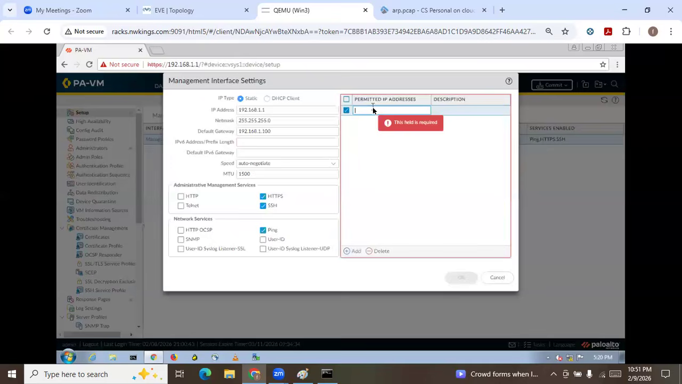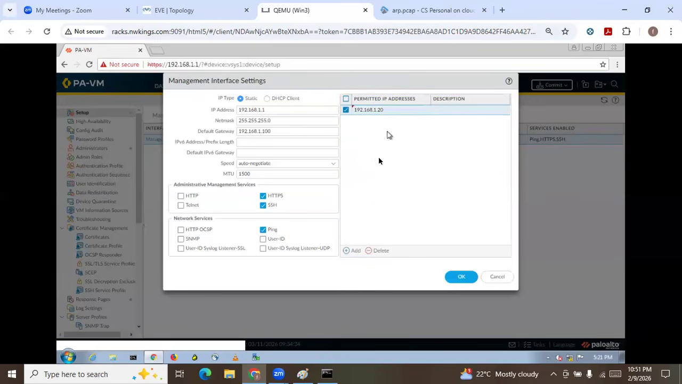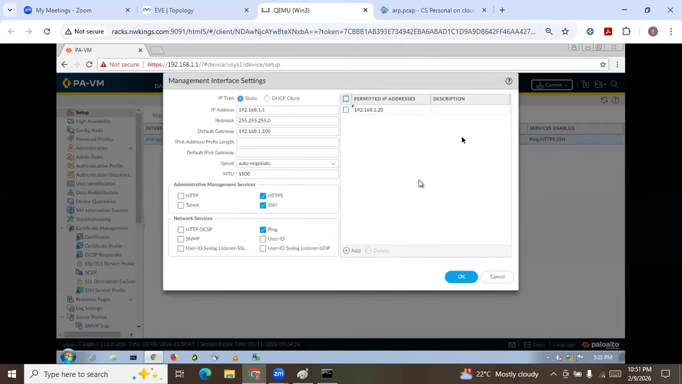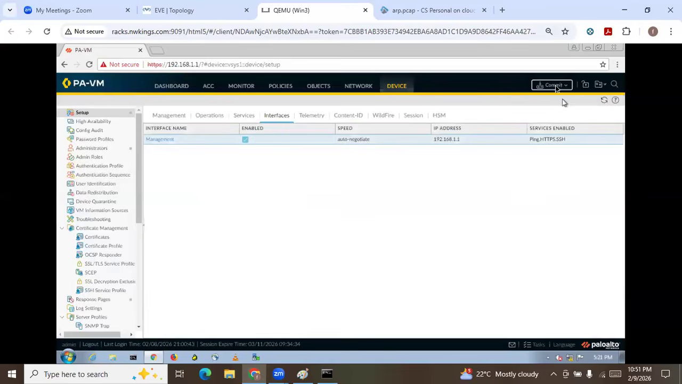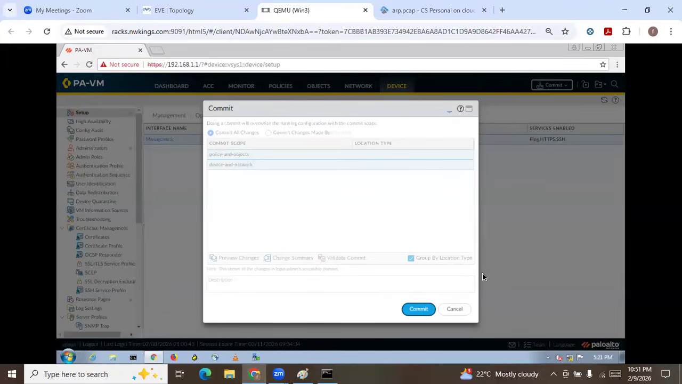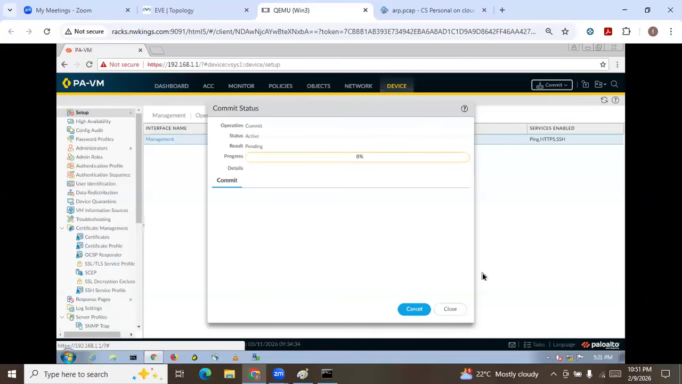Okay, let's do this. Let's say I'm adding 192.168.1.20 as the permitted IP address. Let's keep it to a single entry only and press OK. Let's do that. Commit, commit it.